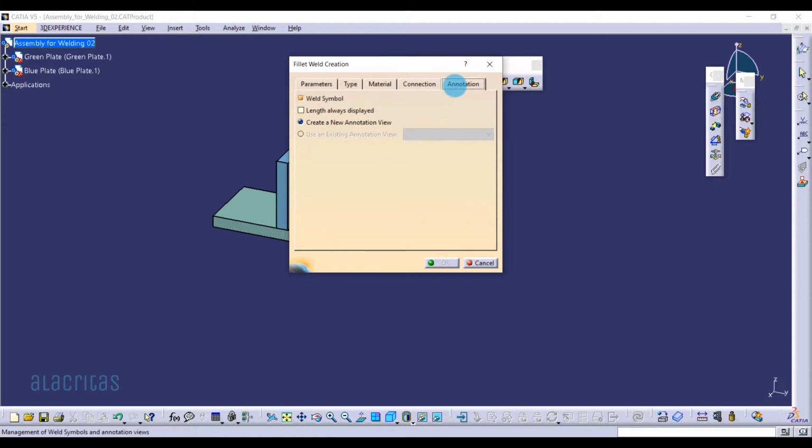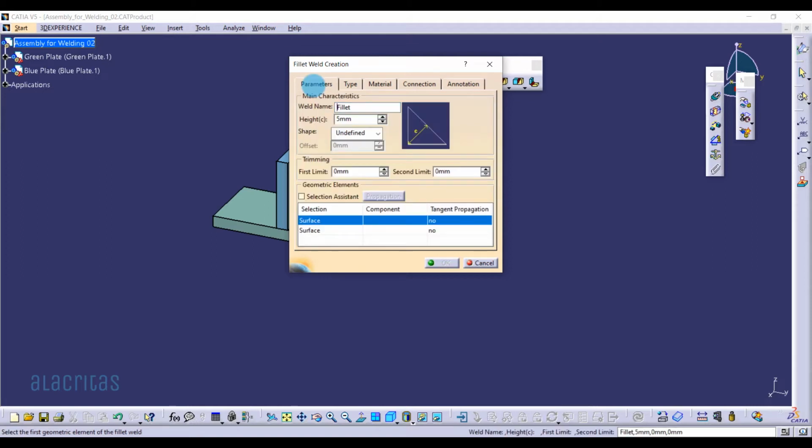There is one more option, length always displayed. Let's see what that length is also. Under parameter, we have the name of the weld, just simple fillet weld, and height, which is the height of the weld. Then the shape. As we know, there are different shapes resulting from the weld: flat, convex, concave or smooth. Let's try with flat. There is also something called first limit and second limit. We'll see that later.